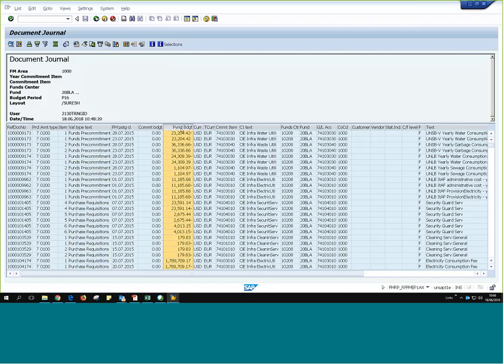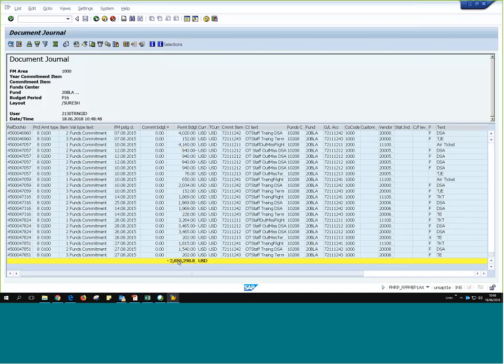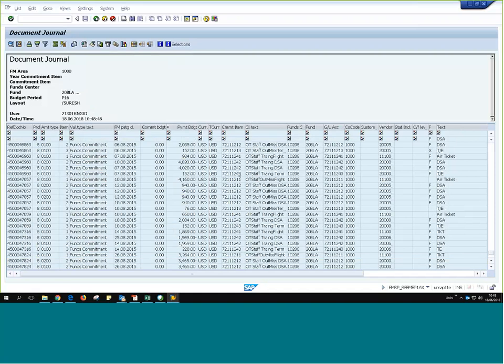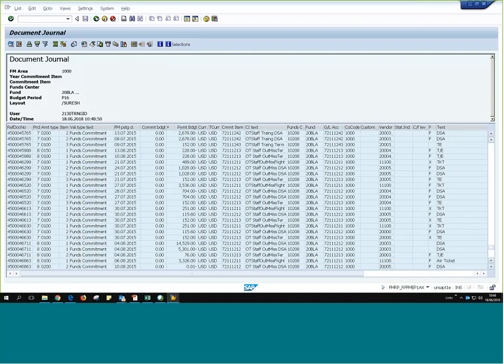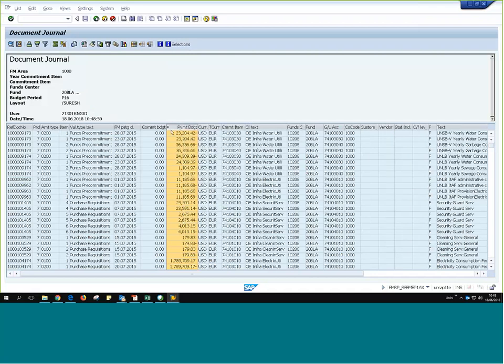For example, payment budget, if I right-click and I set total, it automatically will set a total for that column without me having to go here to the change layout option. By simply selecting it, let me scroll up all the way, simply selecting it and right-clicking. And if you see, now there's an E sign here, which means it's been totaled already.